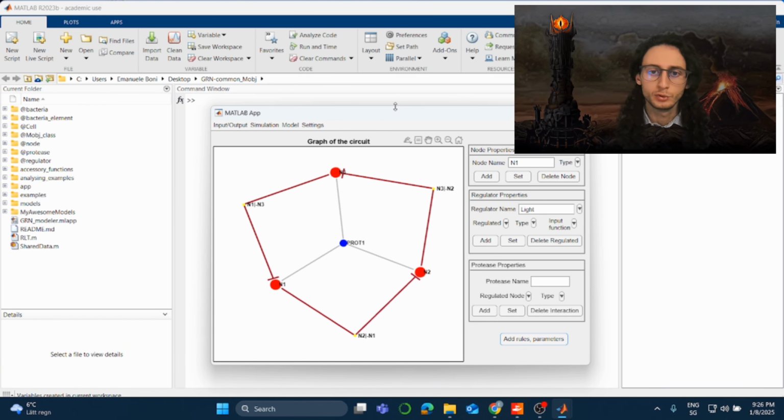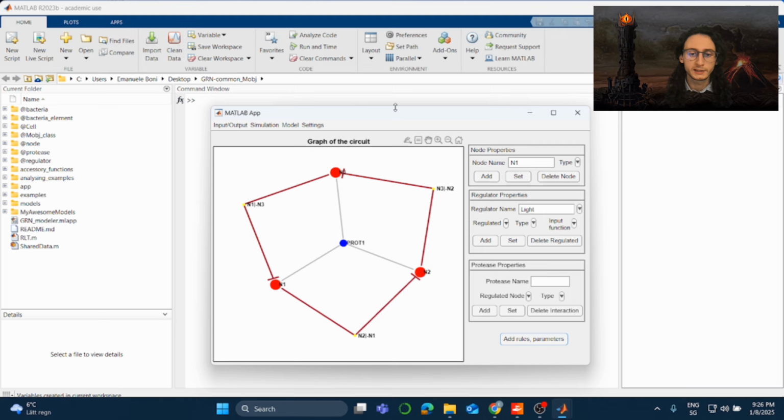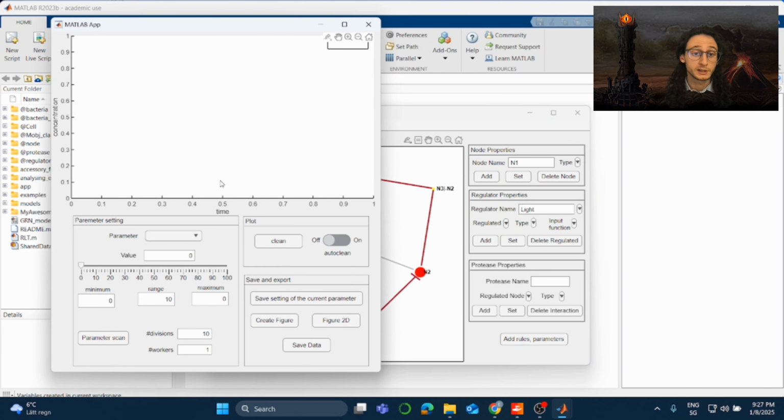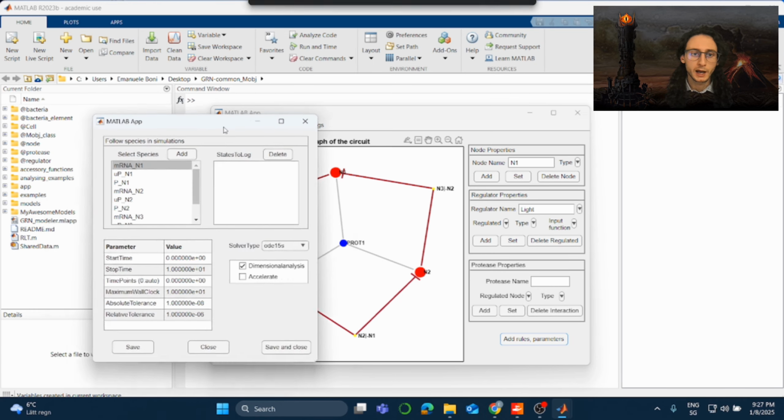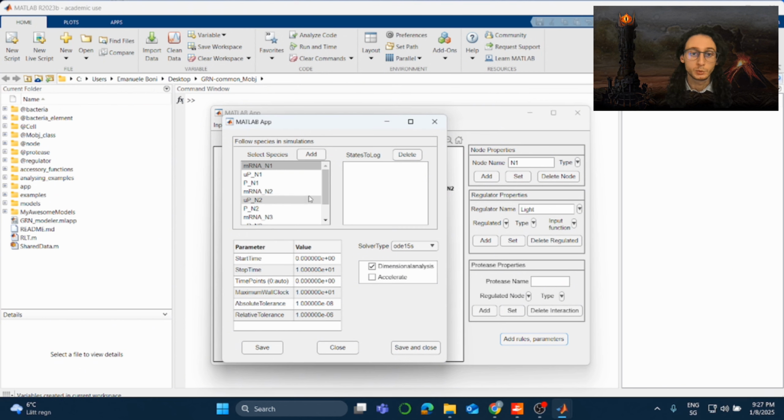Now we would like to run some simulations to predict the behavior of our gene regulatory network in silico. That is as simple as going on simulation run. But if we do that, we end up with an empty graph because we have not specified what we want to simulate. To do that, we go on simulation settings, and the upper tab allows us to select which species we want to follow over time.